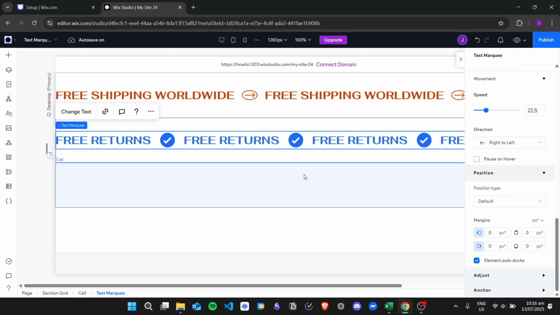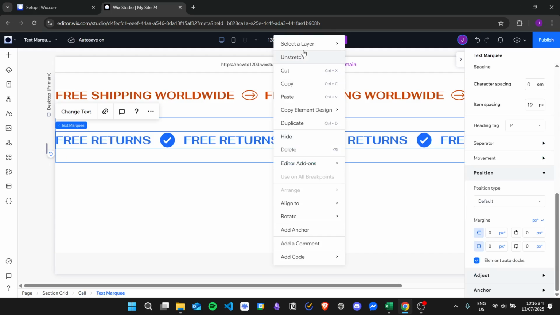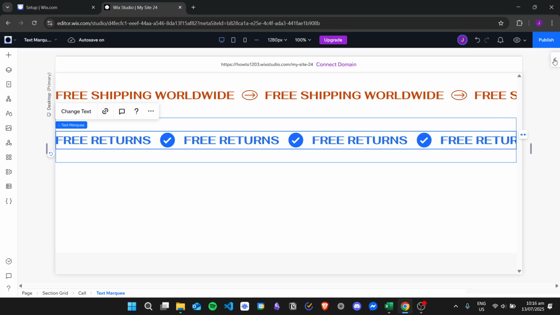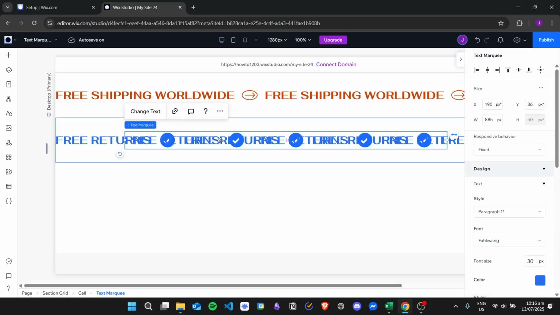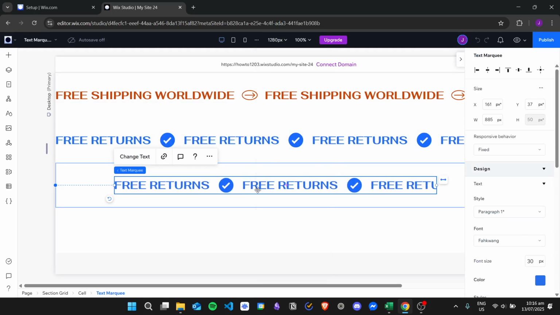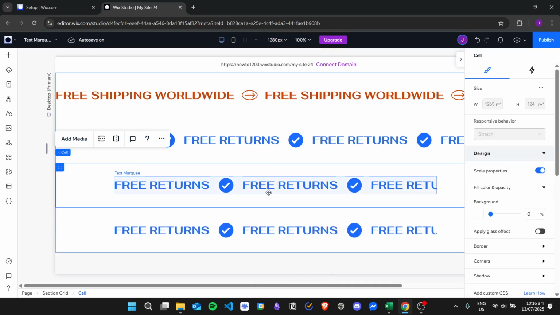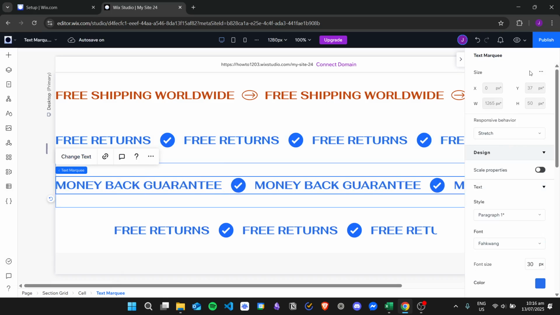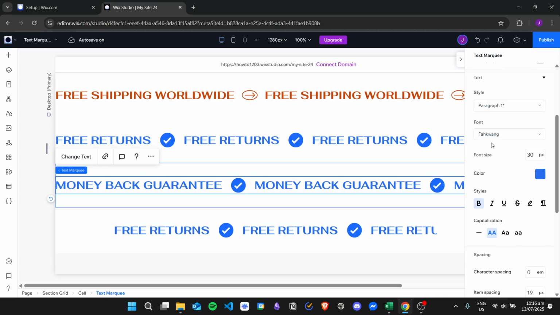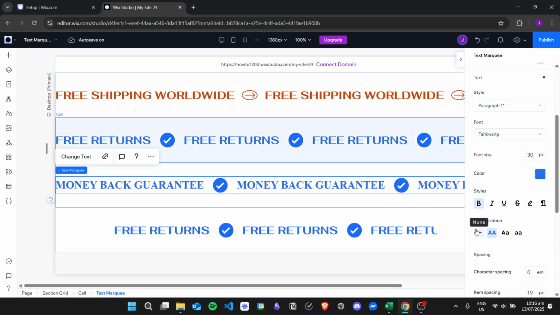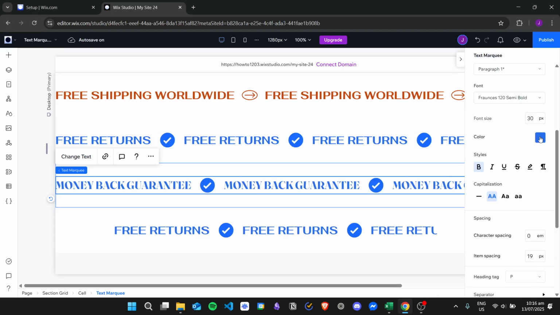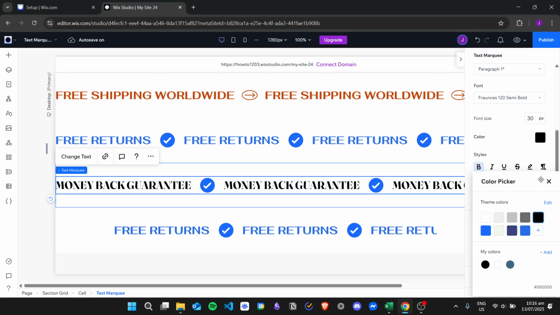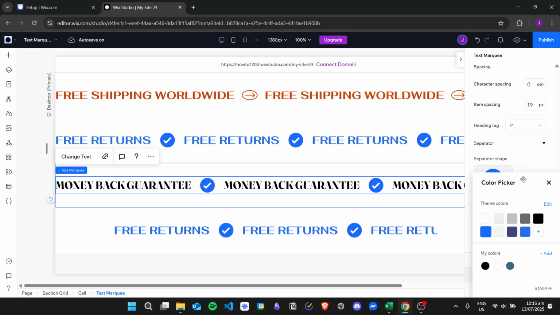And then let's duplicate this again, and then we'll cover the last 2 rows. Again, let's duplicate this. For example, money back guarantee. And let's stretch this, and then change the font style, maybe like that. And then we can change the color again, like this, and the separator.